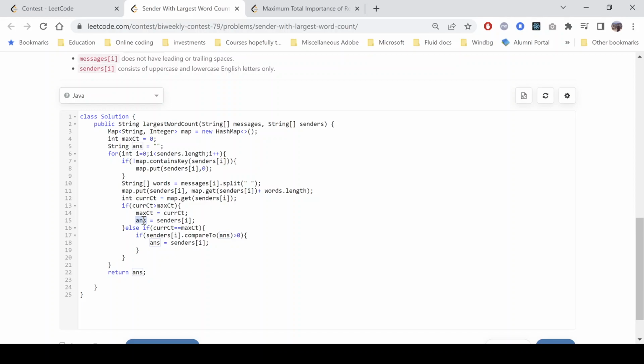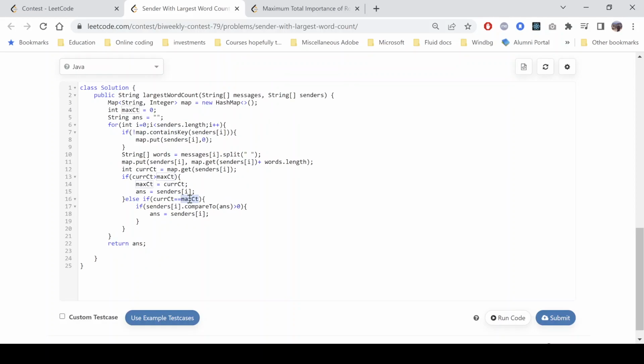Now, in case of a tie, that means if the current count equals the max count, we compare which string is lexicographically larger. So we compare senders of i dot compareTo answer. If this is greater than 0, that means we have a lexicographically greater string. So we update our answer and we finally return it in the form of our answer.